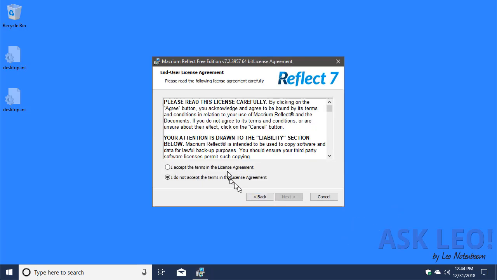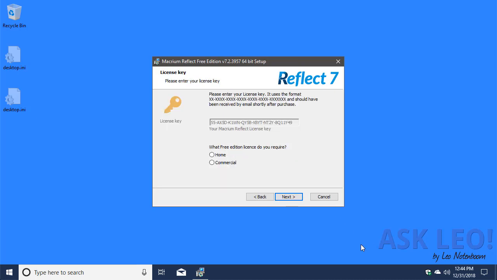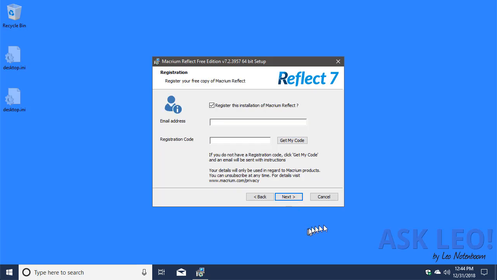Clicking next, accepting the license agreement. This is for home. I think if you actually say this is commercial, they'll direct you to the paid product since free is available only for home users. We are not going to bother registering this installation at this time.